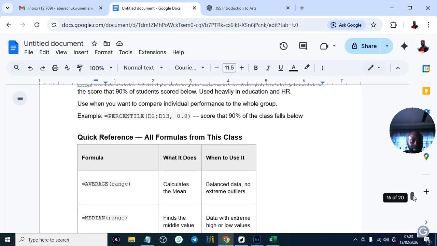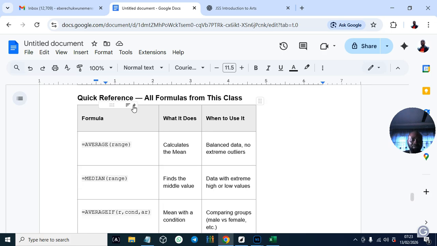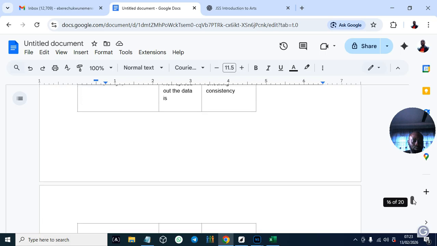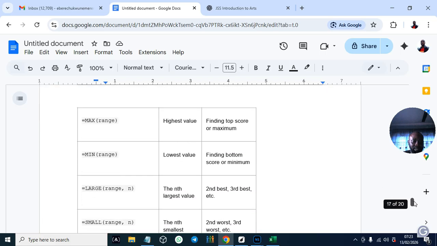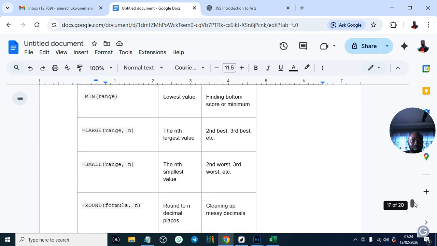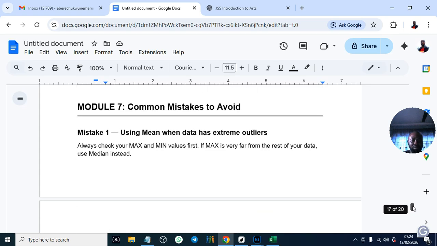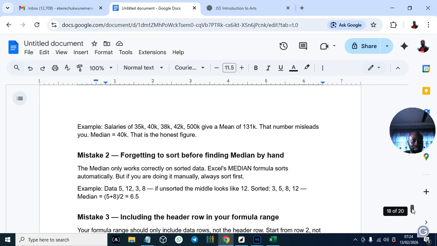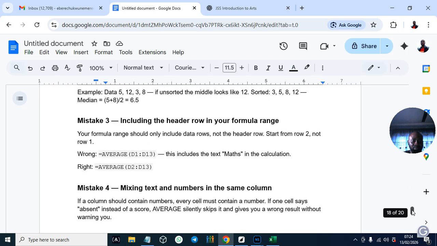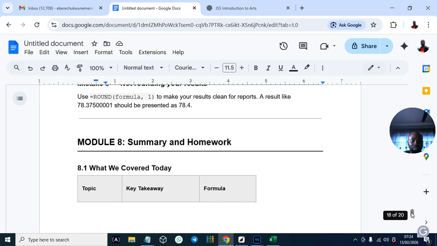Right? So now quick references of formulas, all formulas from this class. These are formulas from this class. I've outlined it for you, so you have to go through it and write them down. Then the rounded up, number 7, common mistakes. These are common mistakes you should avoid, like using the mean when data has extreme outliers. I've already said this. So go through these mistakes.